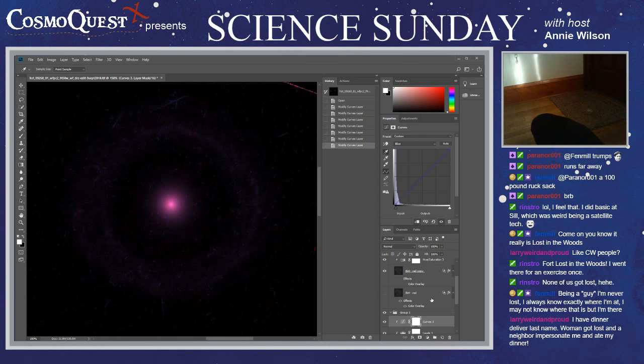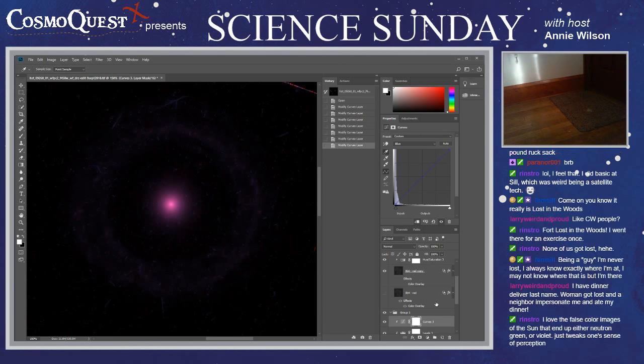I'm just catching up on chat while I flop to my other screen. Fenville says, being a guy, I'm never lost. I always know exactly where I'm at. I may not know where that is, but I'm there. Oh my god. This is why we have GPS, people. Hurry, Tink, hurry. Get your snacks. Aw, Puck came in, and now the sun is going away. I know.